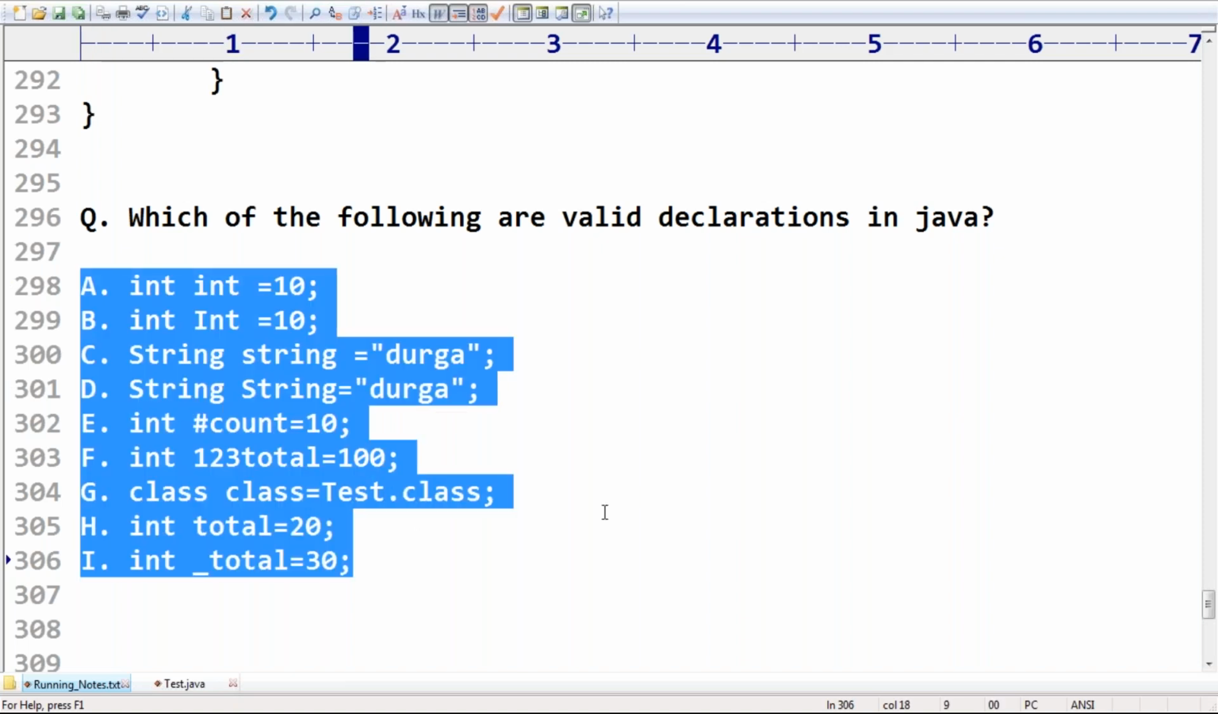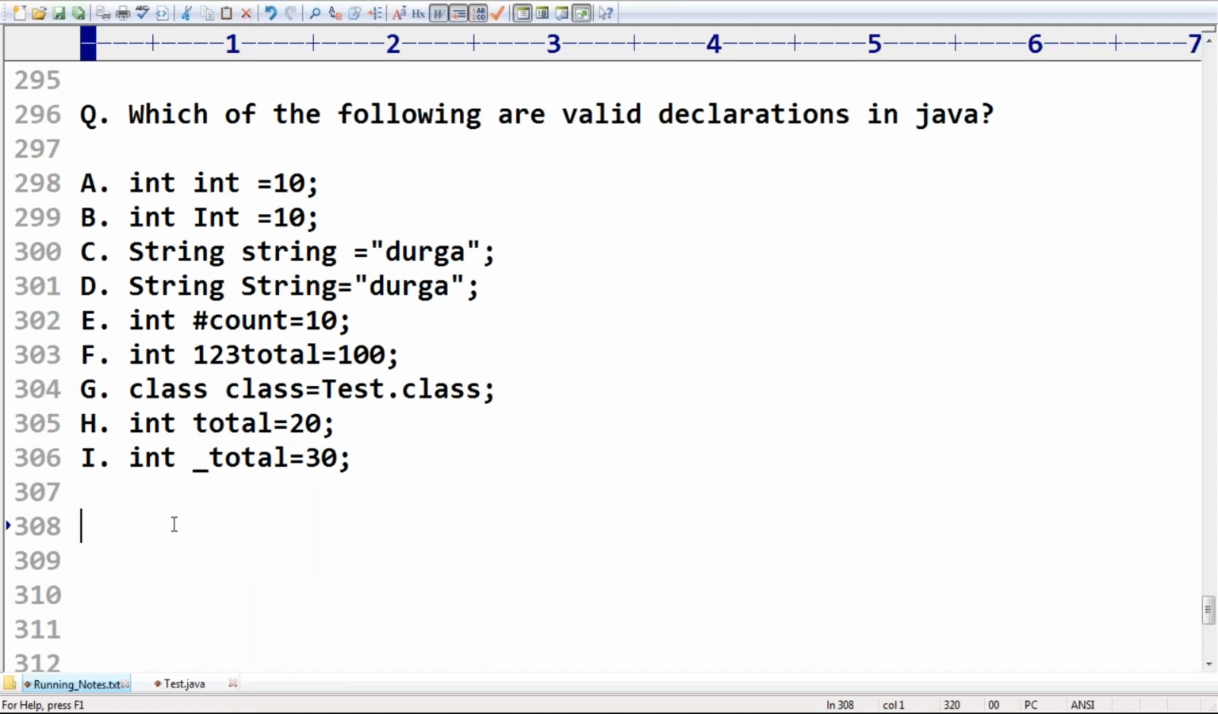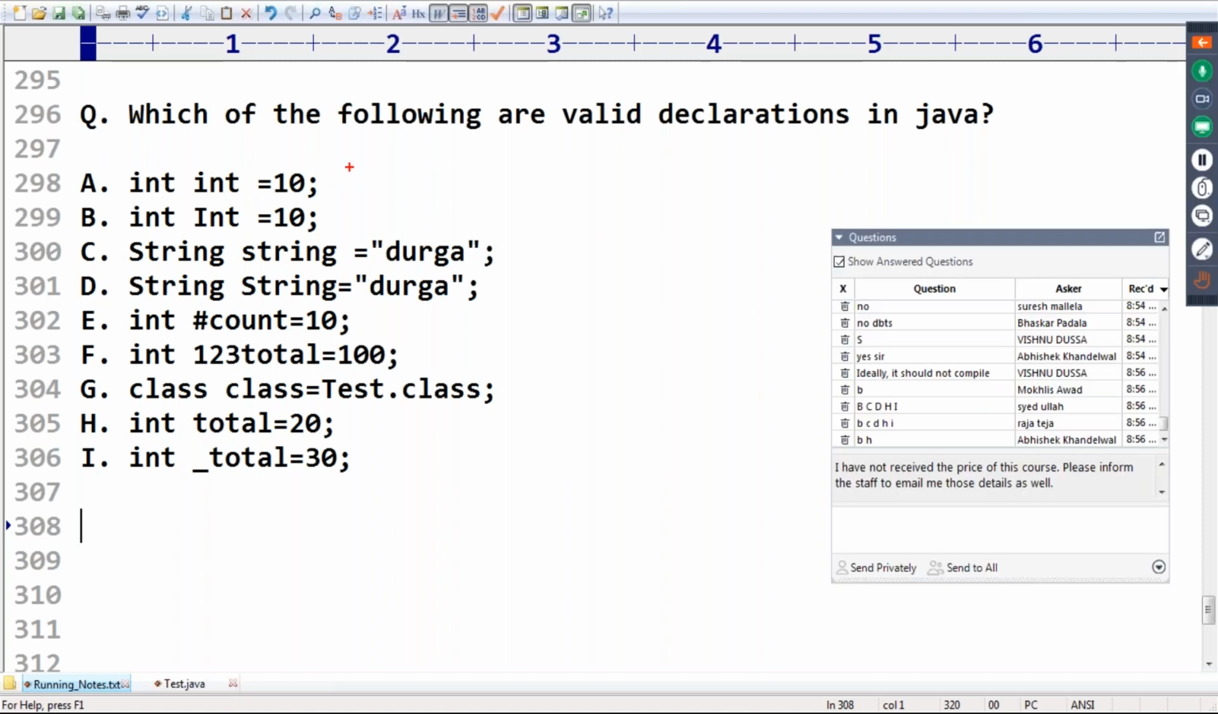Please confirm, friends. Yes. Good, because the required theory also I covered. Is everyone in the position to answer? Okay. Now, the first one is invalid because you used a keyword. Second one is valid. Third one is valid. Fourth one itself is valid. Fourth one is also valid.